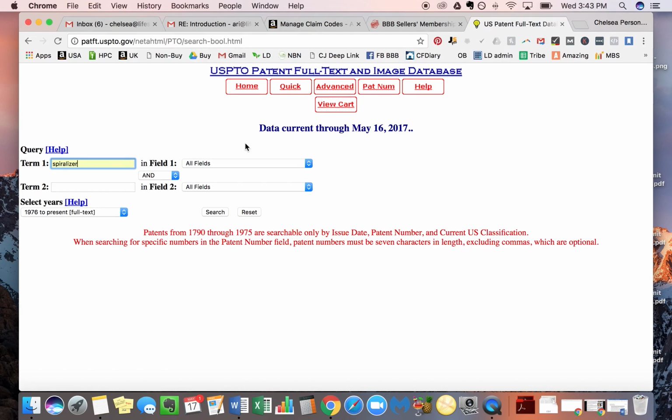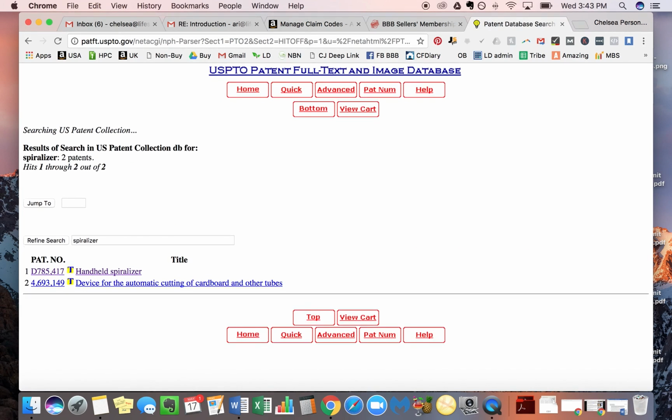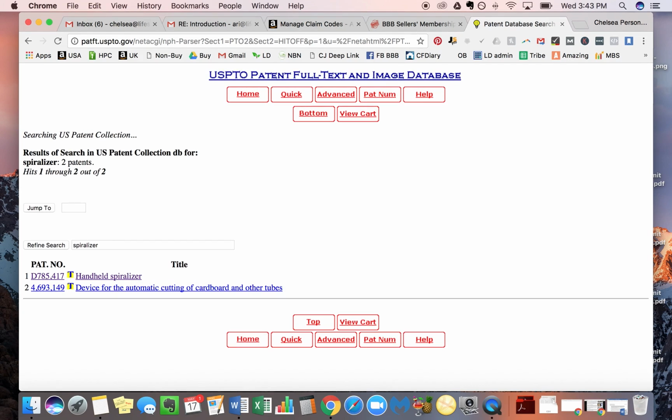So we'll just search and click enter, and then it'll pull up a list of anything that's been filed with those keywords. So here's the search results. There's 2 patents that supposedly have been filed. So we would click like, handheld spiralizer.